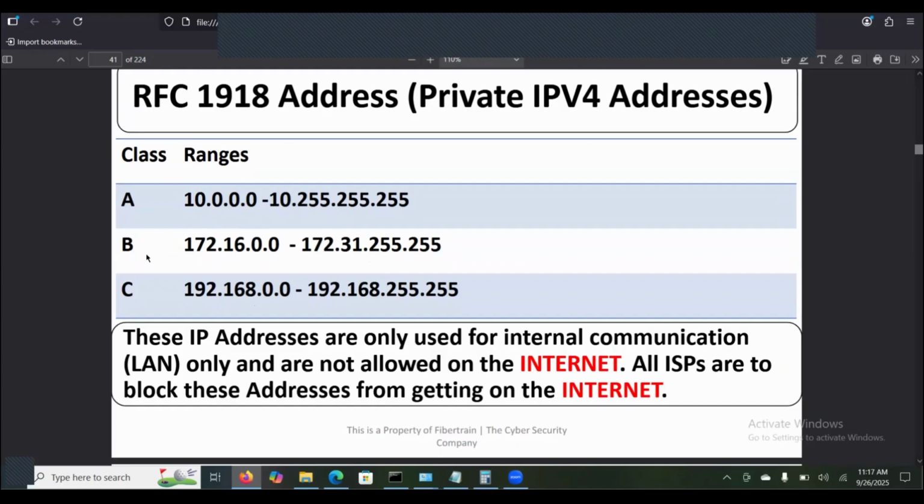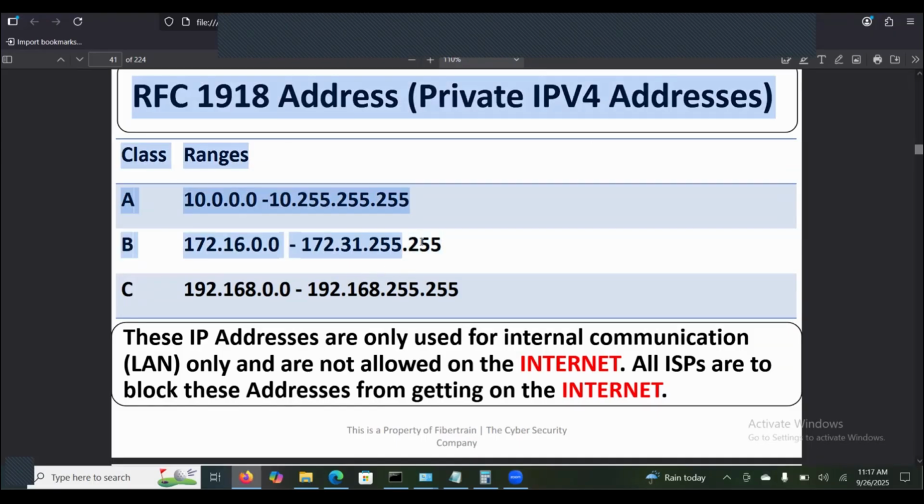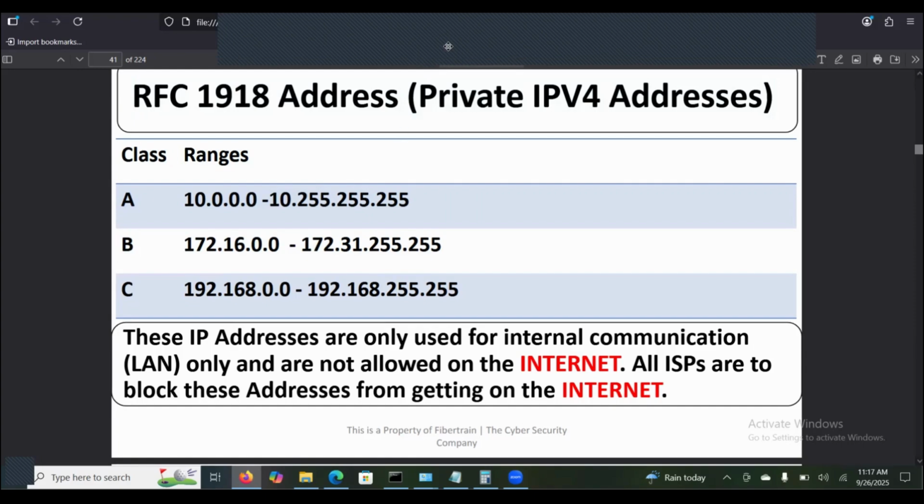So next one here is class B, 172.16.0.0 to 172.31.255.255. Anytime you use any IP from this range, all those IPs are free. You don't need to pay a dime for it before you can use it. What about class C? 192.168.0.0 ending at 192.168.255.255. All those IPs are free IPs.